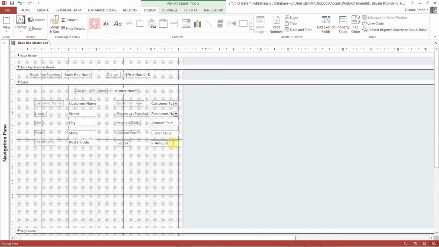Amount space paid bracket plus bracket current due, and close our bracket. Alrighty then, and our label is going to be total amount. And notice how the box resized, that's good.